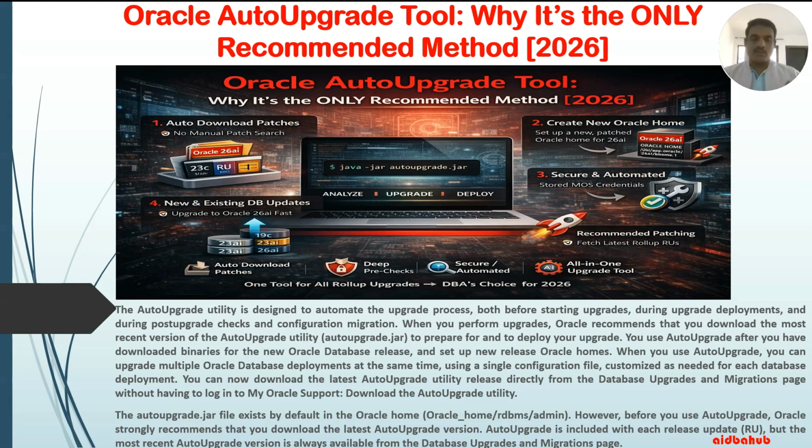The autoupgrade.jar file exists by default in the Oracle home, at ORACLE_HOME/rdbms/admin. However, before you use Auto Upgrade, Oracle strongly recommends that you download the latest Auto Upgrade version. Auto Upgrade is included with each Release Update (RU). The most recent Auto Upgrade version is always available from the Oracle Database Upgrades and Migration page. Right?